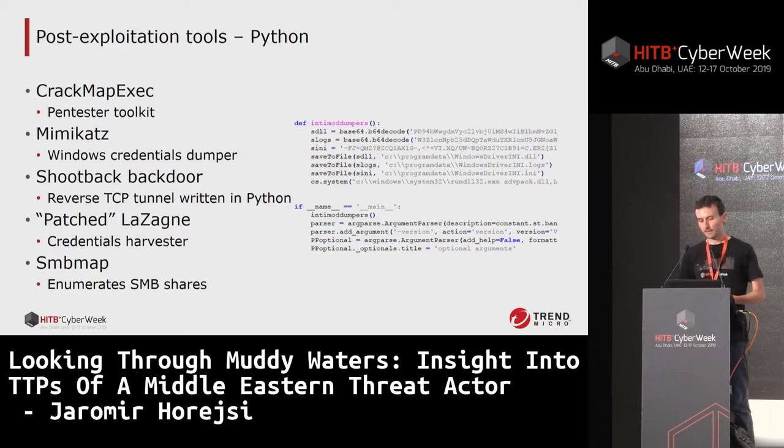An interesting case for LaZagne is that it was patched in a similar way to the keygen of Burp Suite, which I mentioned in the beginning of my presentation. If you can see the screenshot on the right, there is a function called init mod dumpers, and init is a typo, it's written in TI, and this function again drops three different files containing one of these backdoors from the beginning.